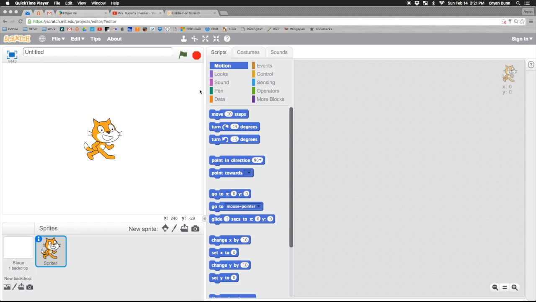So the first problem says when the green flag is clicked, make your sprite say hello world. So pause the video now. Okay, make your sprite say hello world.